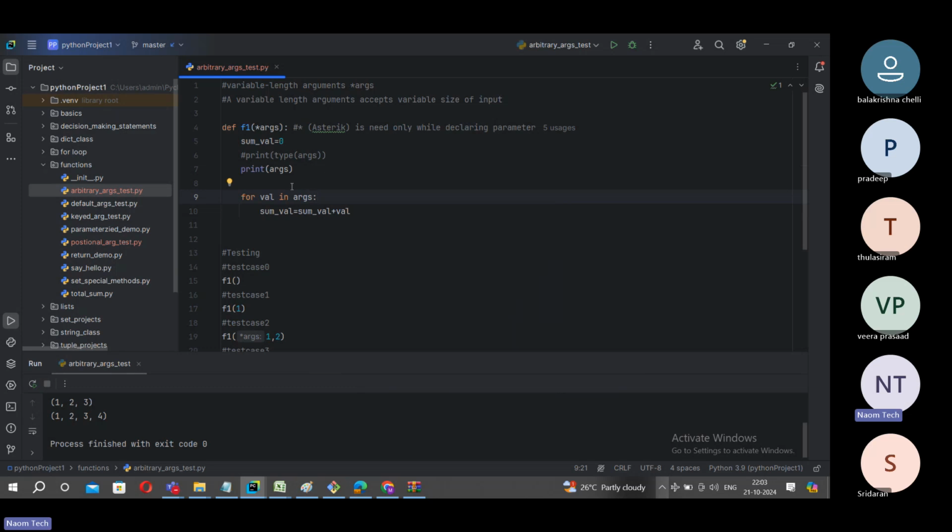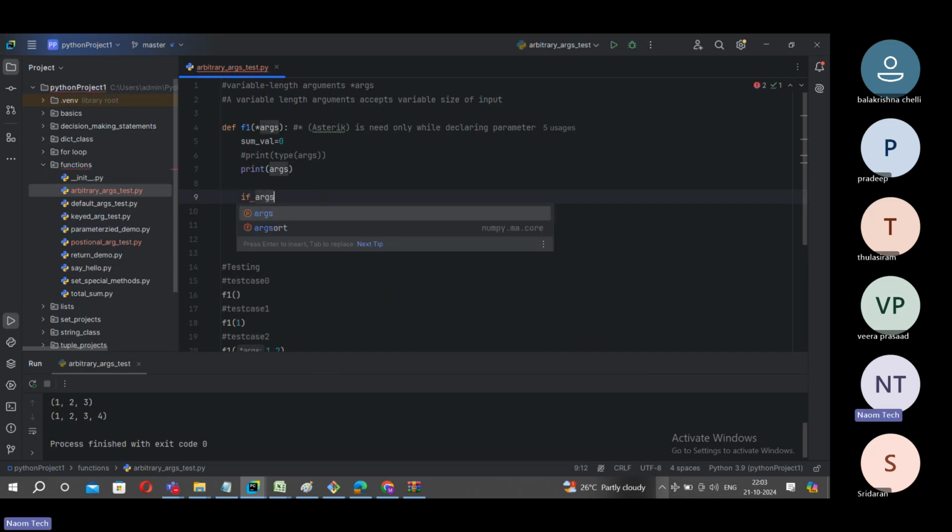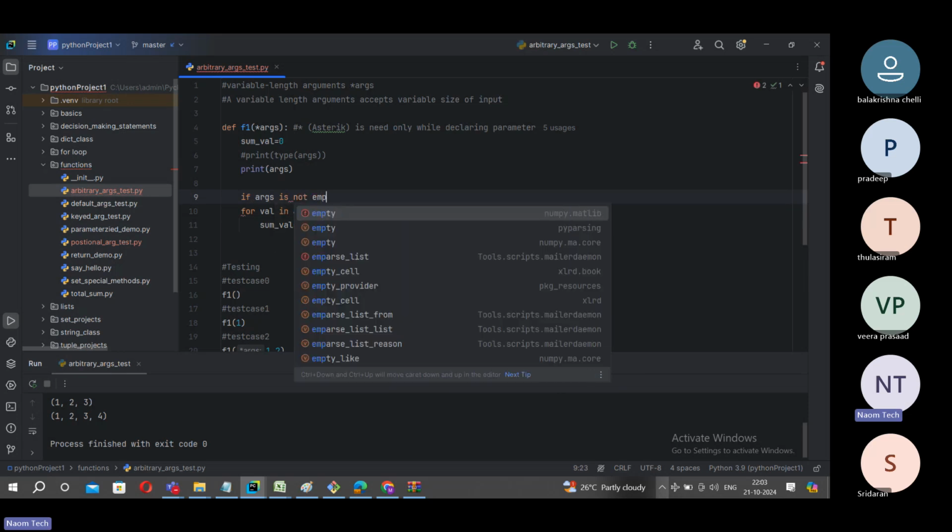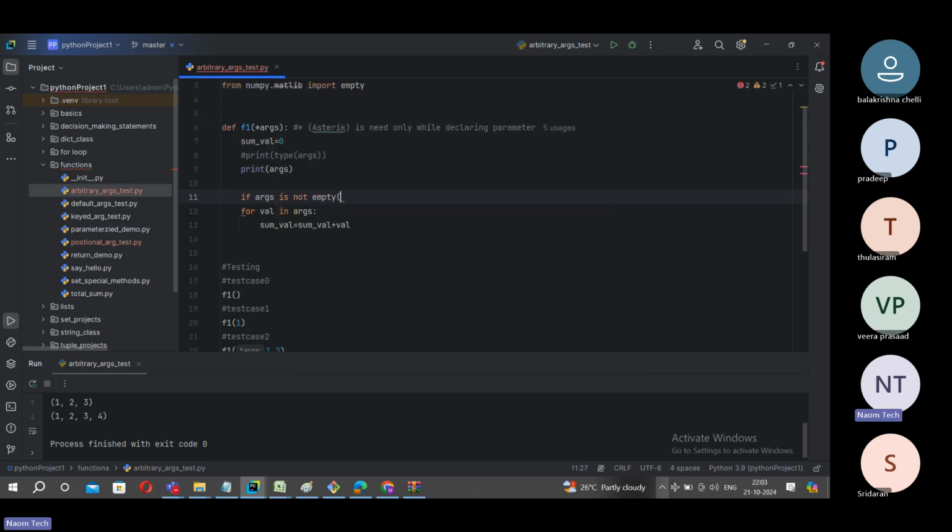So how do you avoid it? Simply, before you go to the looping itself, you check if args is not empty. Or the other, easiest thing is, if length of args. Tuple is a data structure, right? We can apply length on any collection in Python.